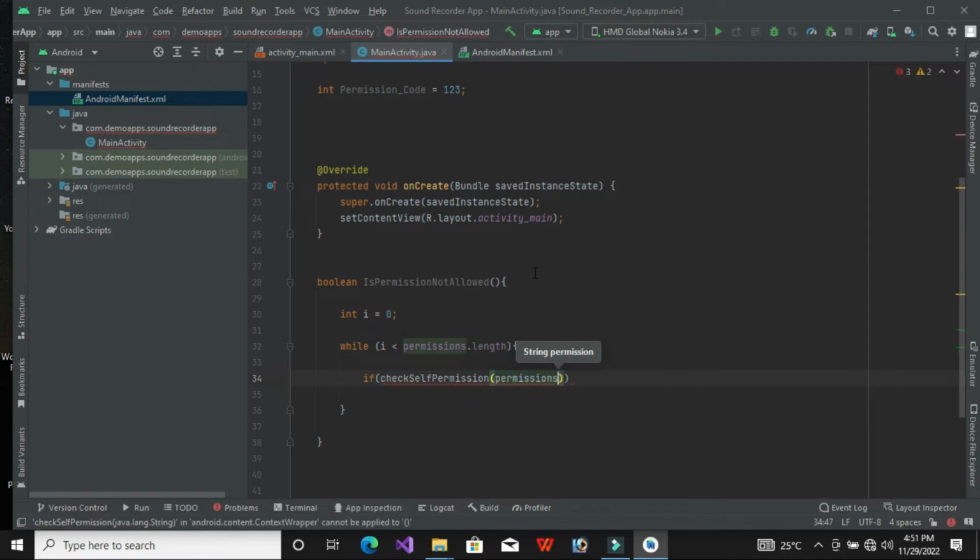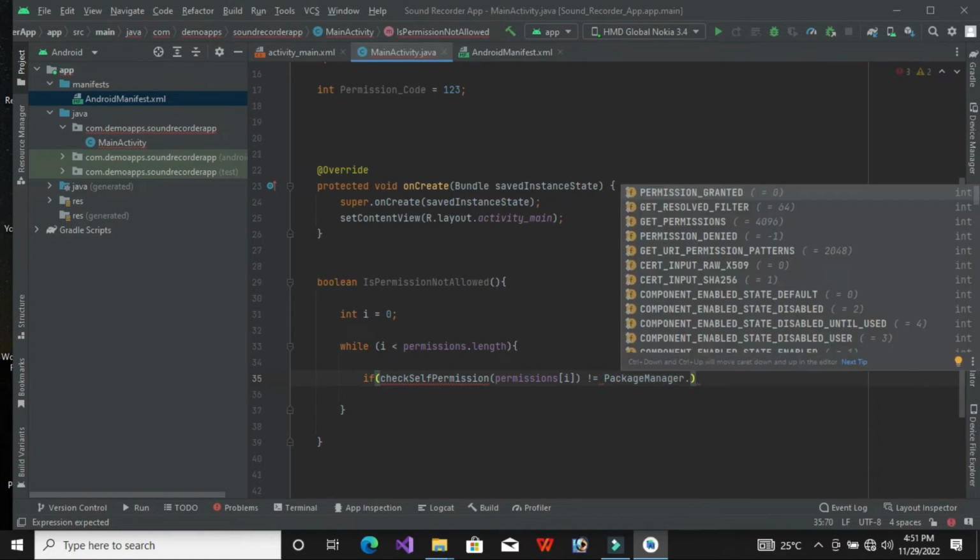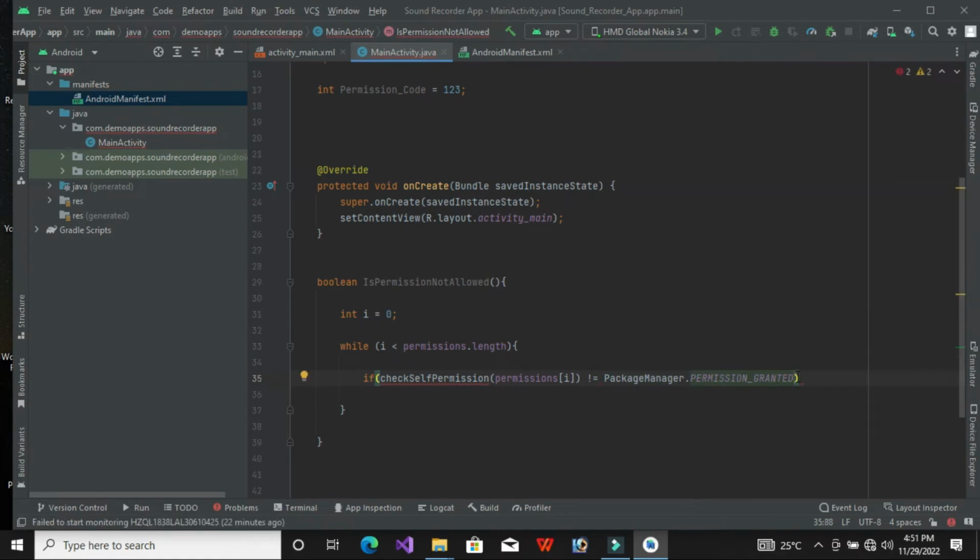Then I'll grab that permission with i, and then I'll ask, is it not equal to PackageManager dot PERMISSION_GRANTED? Is it granted? Is it not granted? So if it's not permission granted, then return true, that okay, this is not granted, my friend. So you say return true. Okay.